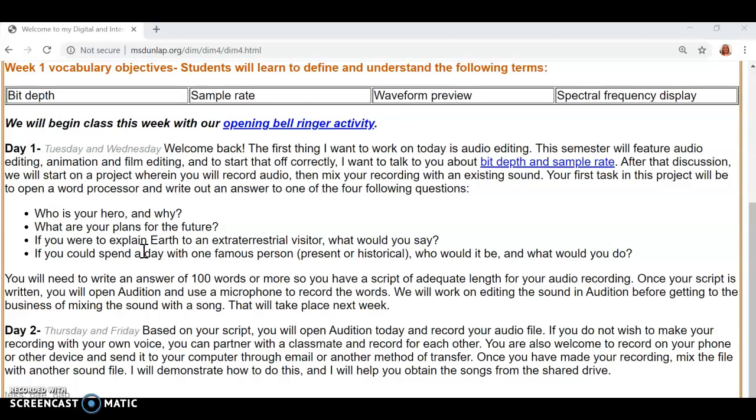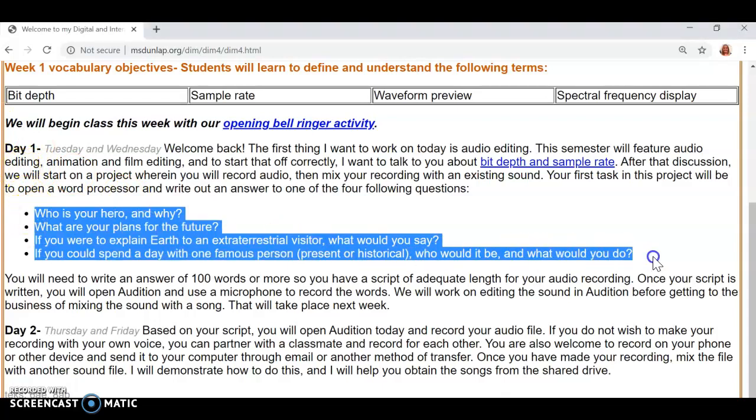The first piece that's up on my page this time around is 4 questions. Choose one that you want to answer in writing. So the first question is, who is your hero and why? The second question, what are your plans for the future? Third one, if you were to explain Earth to an extraterrestrial visitor, what would you say? And the last one, if you could spend a day with one famous person, either present or historical, who would it be and what would you do?